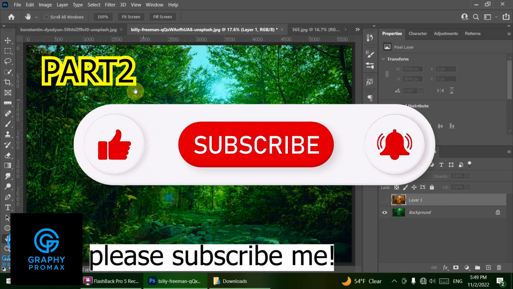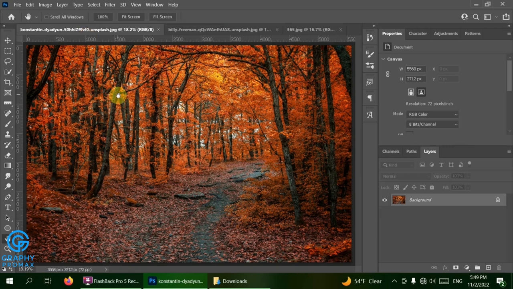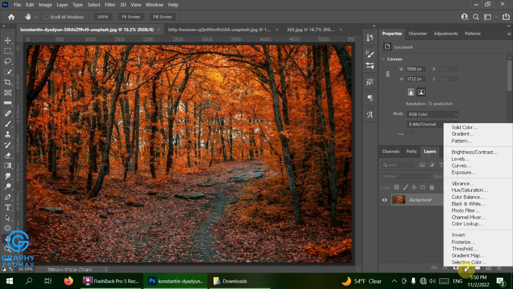Okay, in the next exercise we have an autumn season with brown or black woods in our jungle. Again, we review the technique together. Go to the adjustment and create a channel mixer.